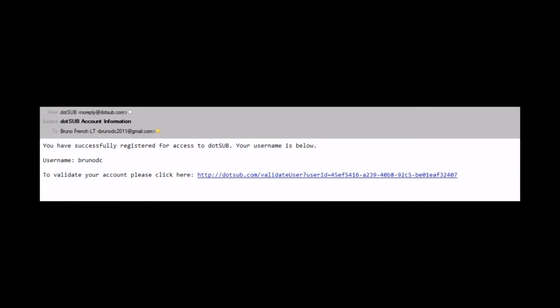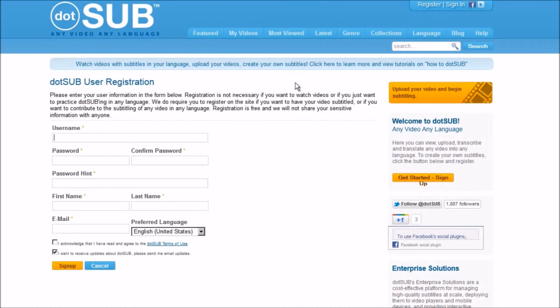.sub will send a confirmation email containing a link that we'll use to validate the account. We'll then be able to log in using the username and password that were provided in the registration form.